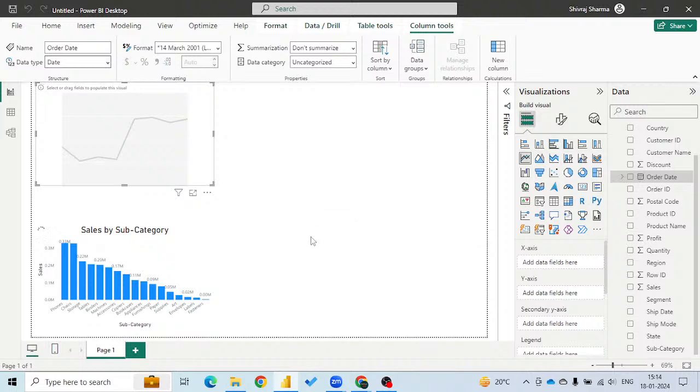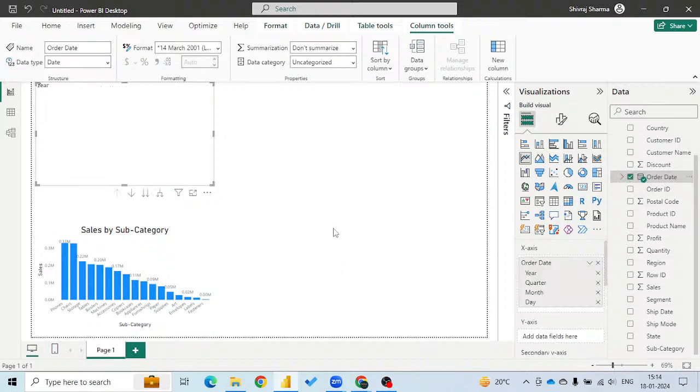Okay. So now that is in orders. I will select this one. Fine. So by default, a hierarchy is created with it. These hierarchies are year, quarter, month, and day. Right? Then I will select the sales. It will show me year-wise analysis.